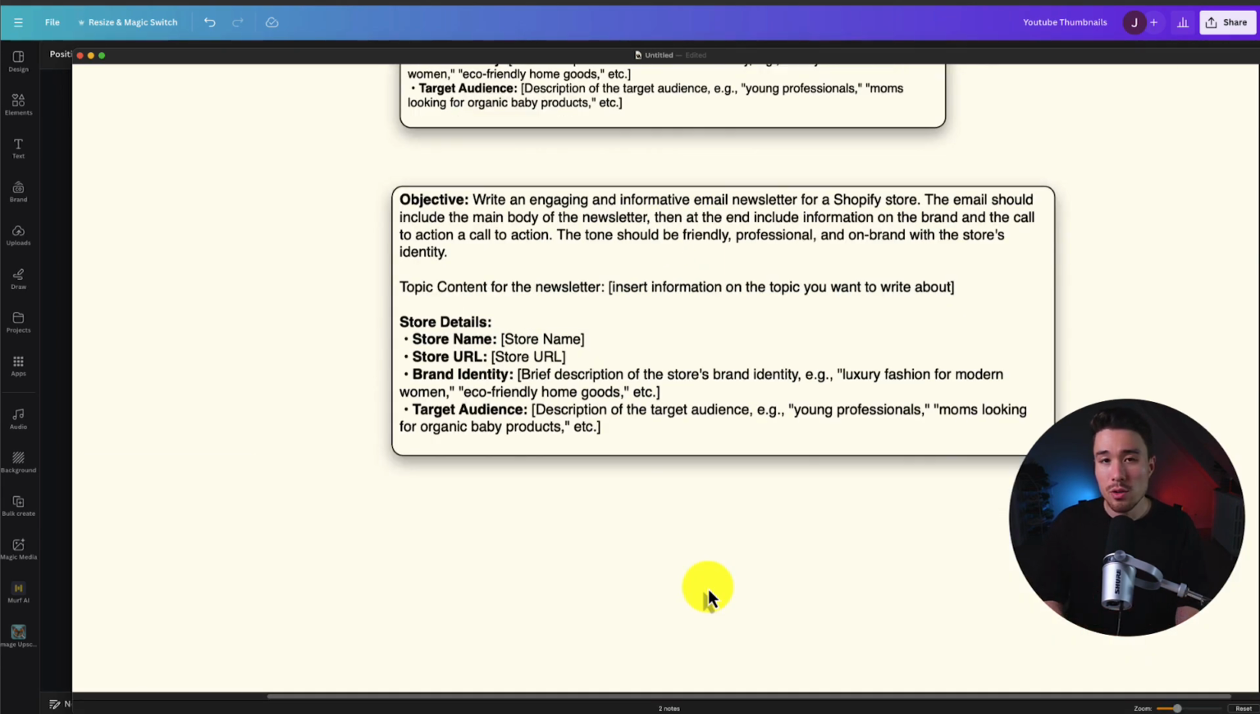Now for this newsletter, I've chosen to be educational here, so we can provide actual value to our potential or existing customers rather than just shouting from the rooftops, hey, here's my store, here's my product. But I also want this to help generate sales, so there is going to be a call to action at the end telling the customer about our brand, and we can send them to our store, maybe including a button at the bottom. So overall, the prompt is write an engaging and informative email newsletter for a Shopify store.